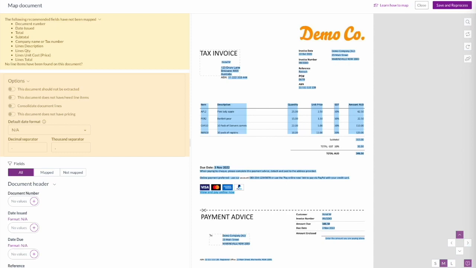There is also the option to mark the documents as not having or needing line items, such as utility bills, where only the total may be relevant. Again, this bypasses the document failing the extraction process.